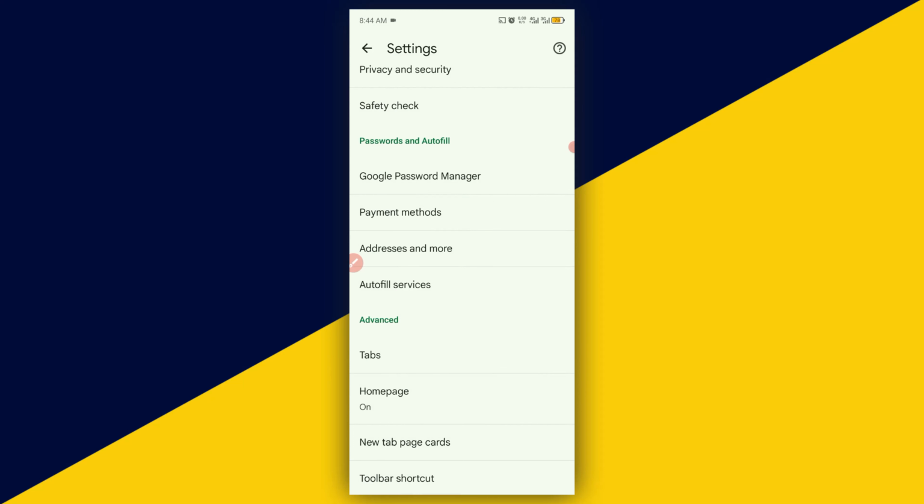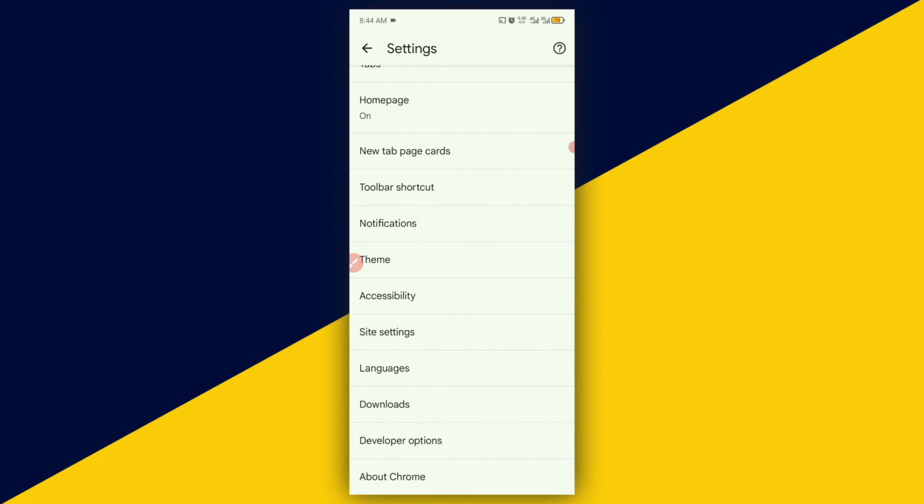These are the important settings you need to consider right now before you start using the Chrome browser.